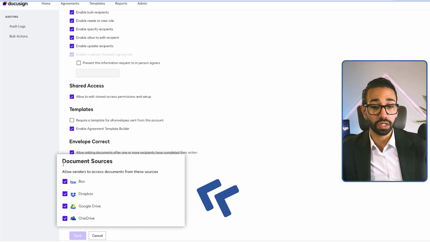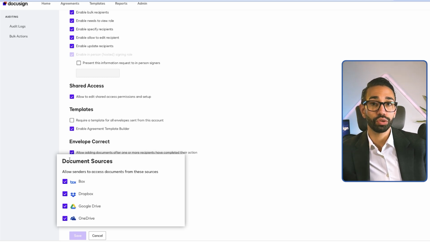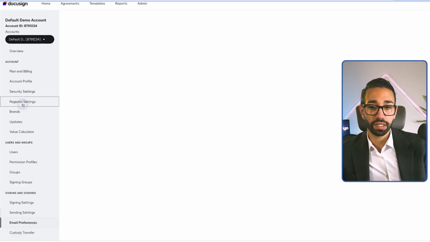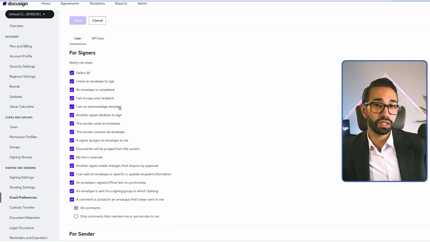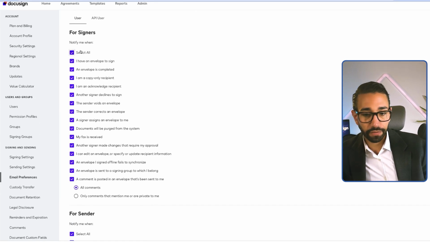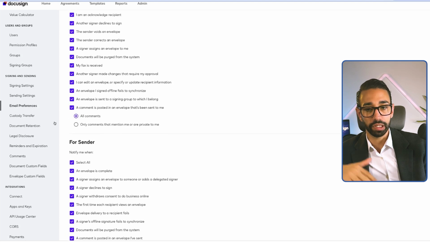For document sources, if you check these, your senders will be able to upload documents inside of the envelopes or the templates from those sources after they've authorized their connection with those providers also. The next one is email preferences. So here you can set the default email preferences, but again, individual users will be able to set their email notification at their user level. So by default, everything is selected. You might not want to get an email notification each time one of those events happens. It's completely up to you.